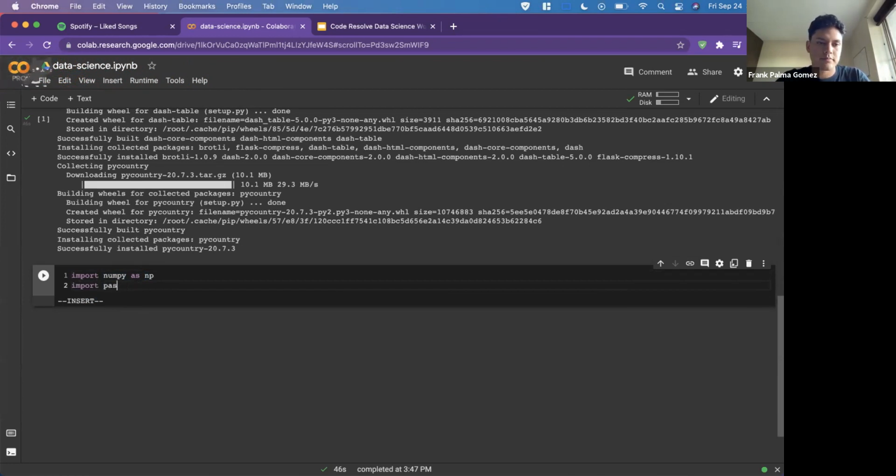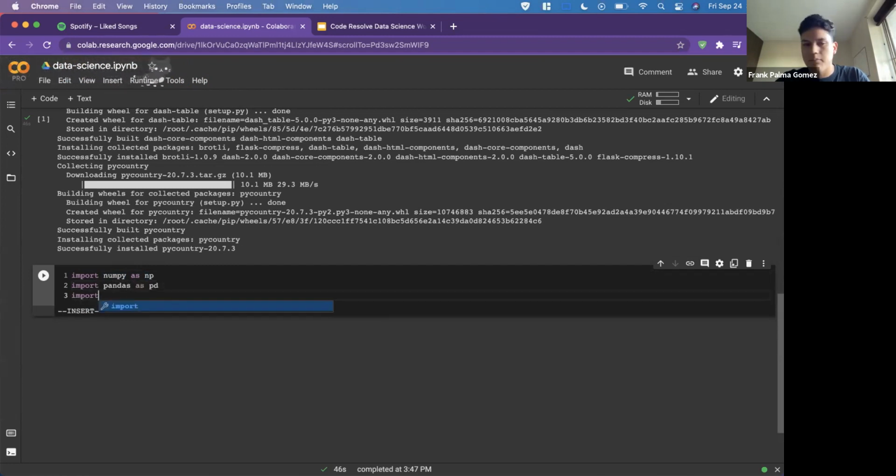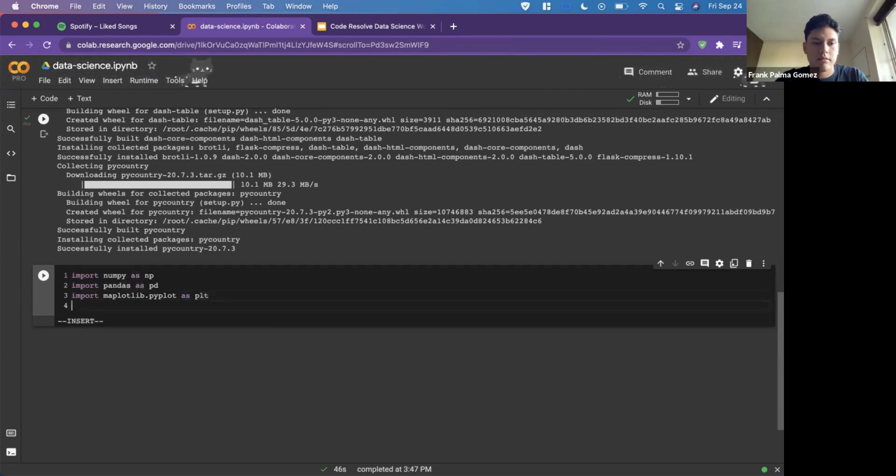Similar with this, we name it pd. Then matplotlib. And we're going to do matplotlib.pyplot, indicating that we want a sub library within matplotlib. And we're going to call it plt. So basically the as operator in Python renames or creates an alias to a predefined library or, say, variable.